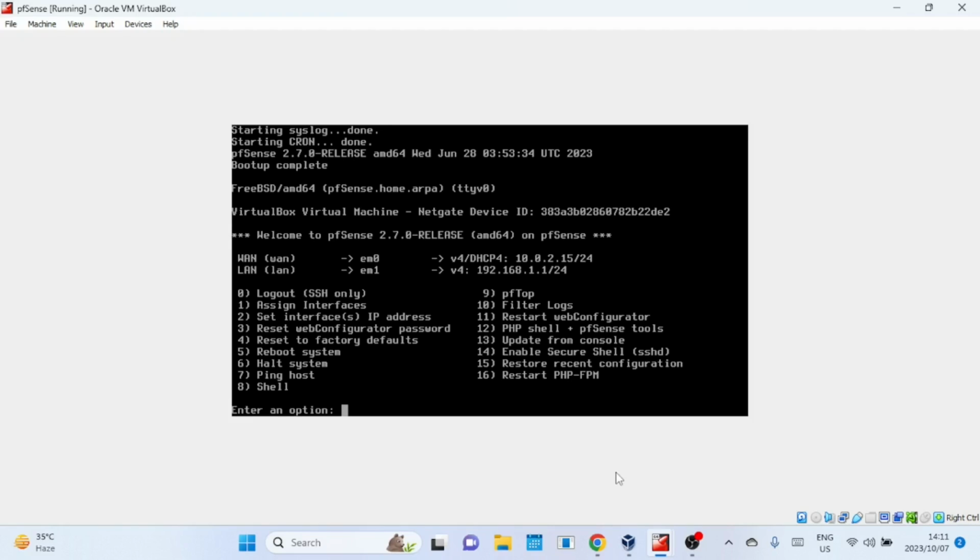installation steps. PfSense initially assigns the LAN interface the default static IP version 4 address of 192.168.1.1 and configures the WAN interface to use DHCP, so it will pick up an IP address from your service provider if you have connected the WAN port directly to the internet.